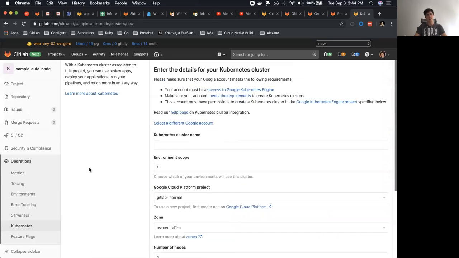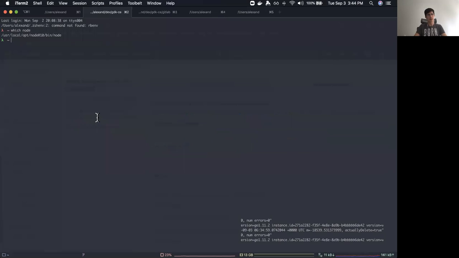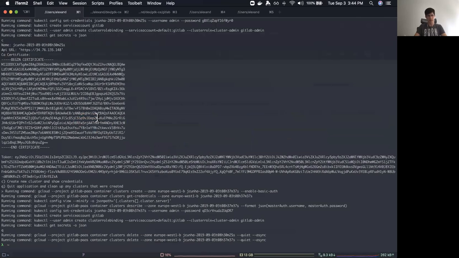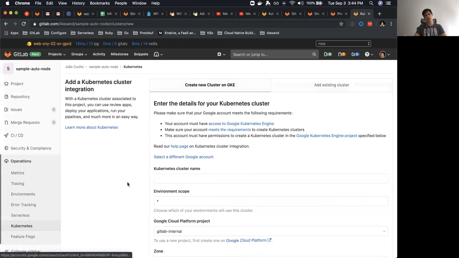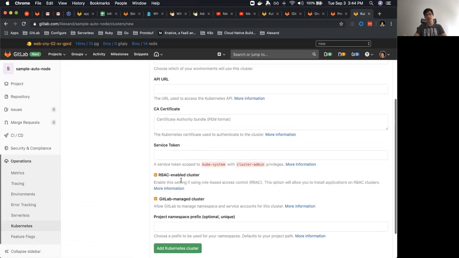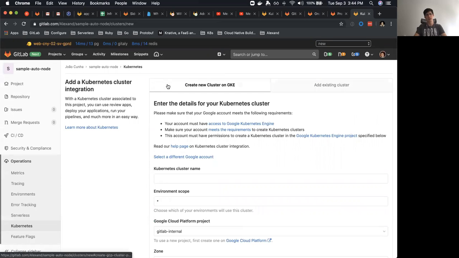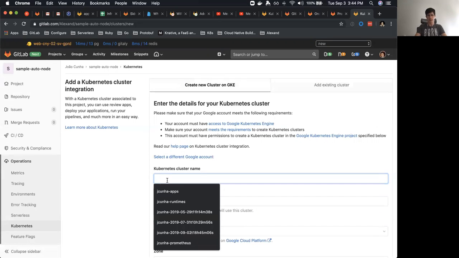Right. But I think, do I have a cluster already created? I don't. Okay, then let's go through this. Because if you already had a cluster created, you could add an existing cluster, and then you add some information for a cluster that's already been created. Since I don't have one, I'm going to do the steps here.